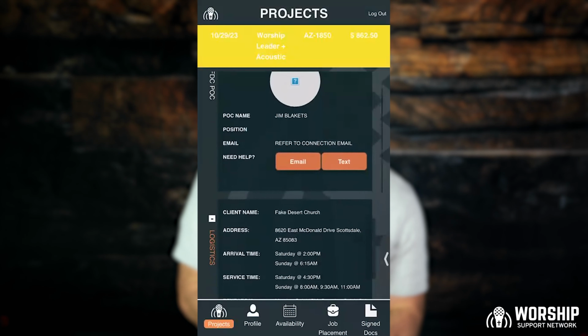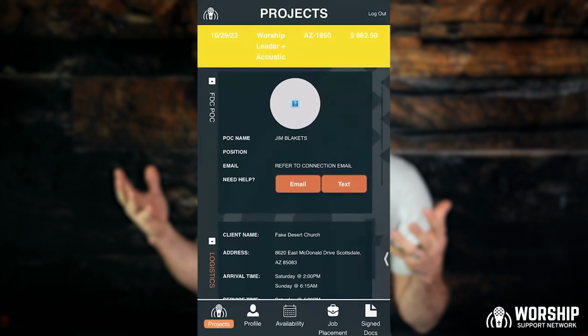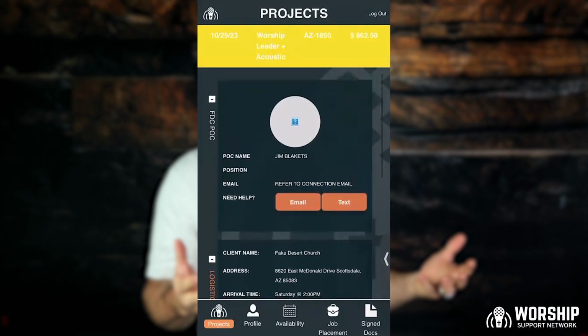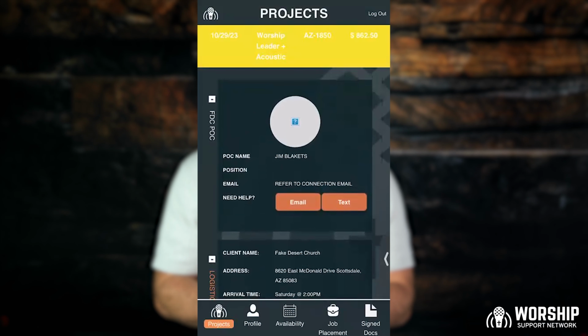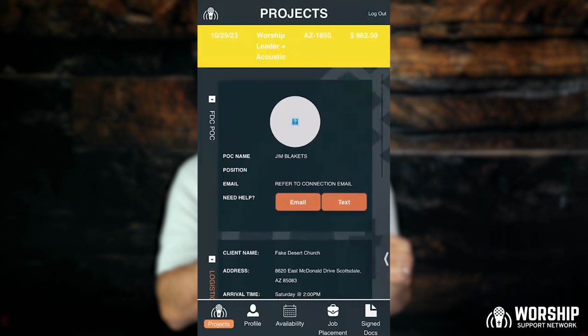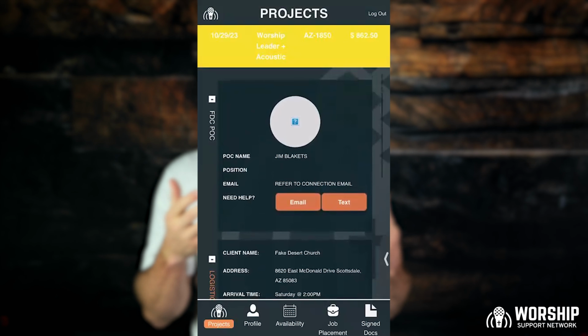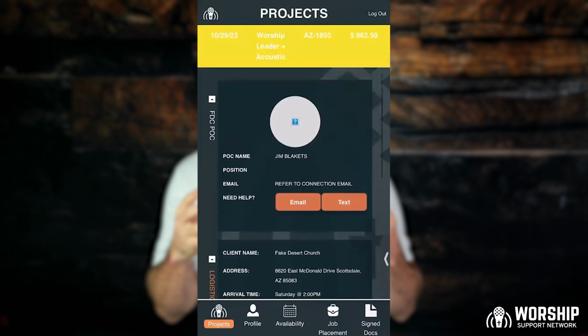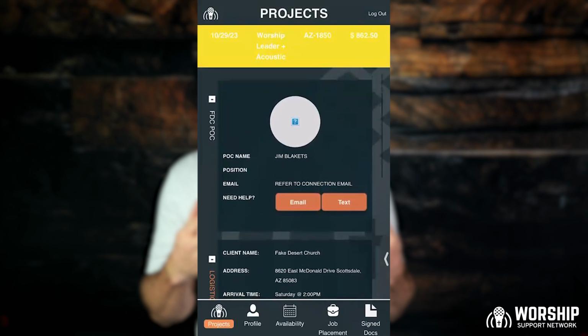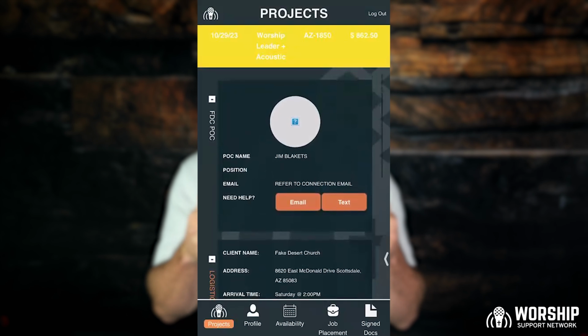In the meantime, once you've accepted a project, you'll be able to start seeing more of the church details. The very first thing you can see is the picture of your point of contact. Have you ever been sent to a church and like, who do I talk to? What does the person even look like? Now you can see that as long as they've added it. You'll also be able to see the position of the person that you're talking to. Are they the worship director or music director or tech director? Now it's right there. And then if you ever have questions for worship support, you can email or text us right in that little section just by clicking a button.